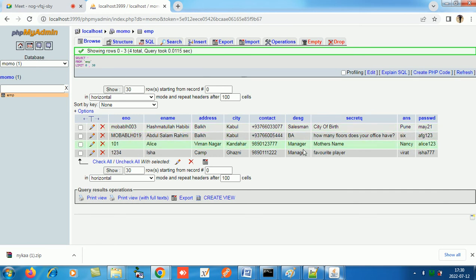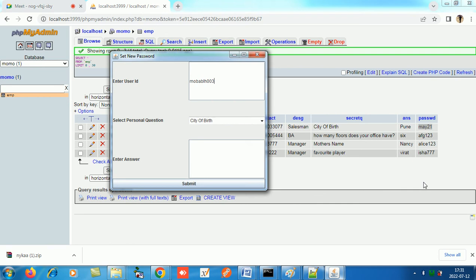Then what is his secret question which he had given? City of birth. And what is the answer? Pune. And what is his existing password? May 21. So now I enter this. Then I choose a question. All these 4 questions I'm showing over here. City of birth.